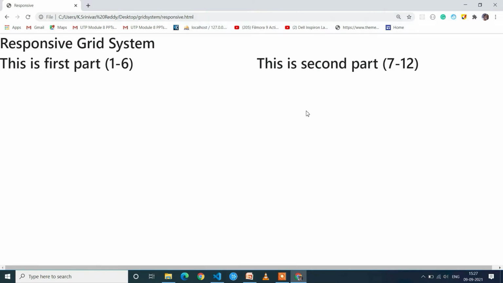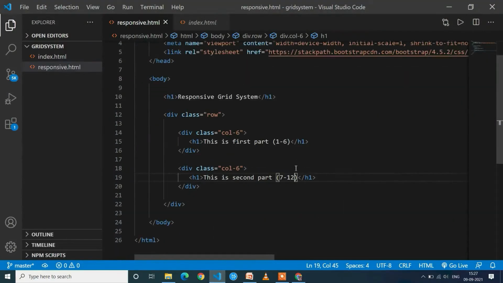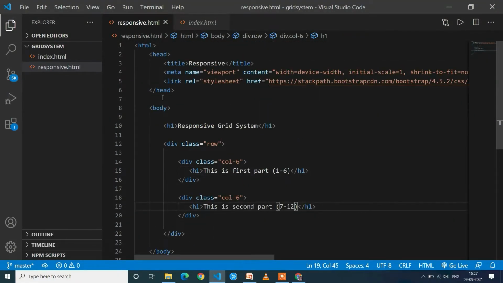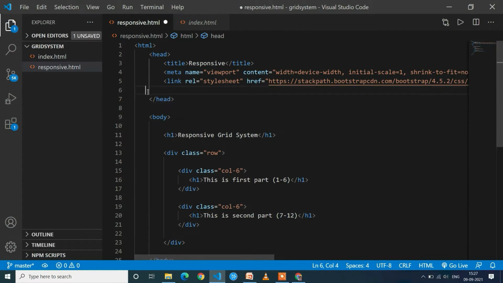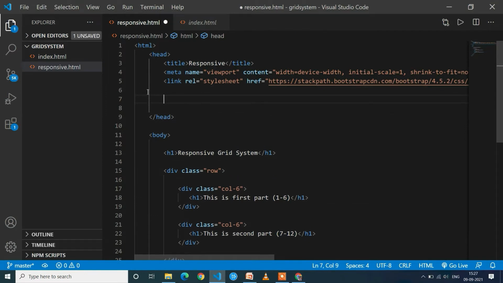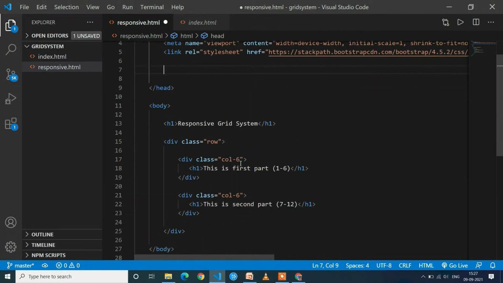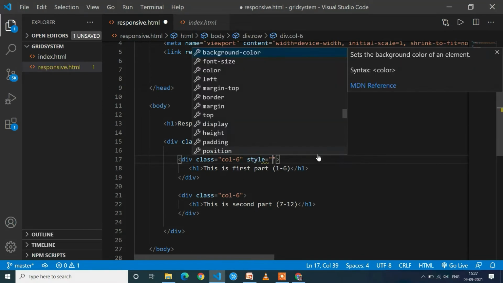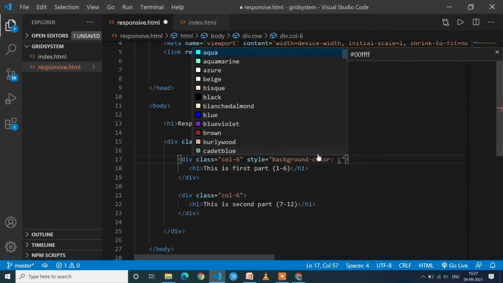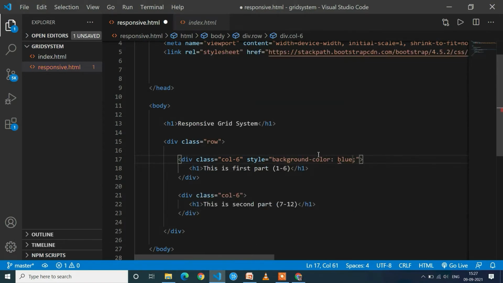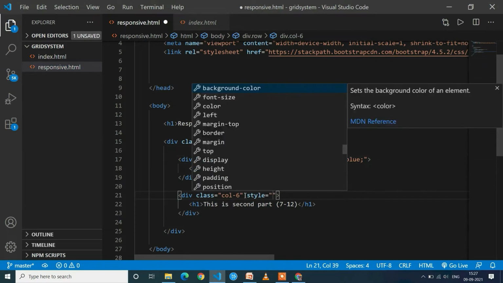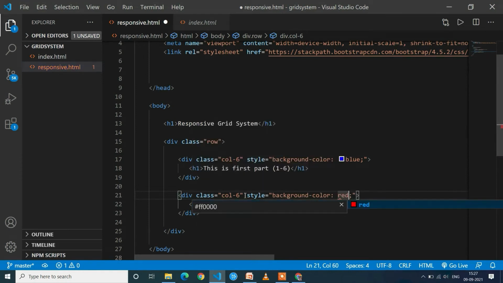Now I will add some background color to understand better. So I will write style in the head part. If you want to add background color, you can add it directly here or you can add it here. So we will add inline styling for this div. So I will add the style attribute here. Style, background color as, for the first 6 columns I will add blue background color, and for the second 6 columns I will add the background color as red. Control S.